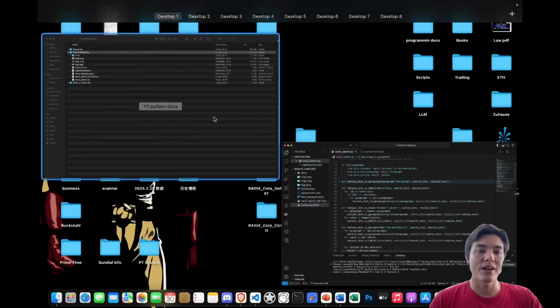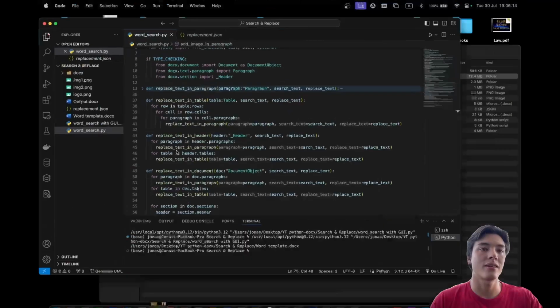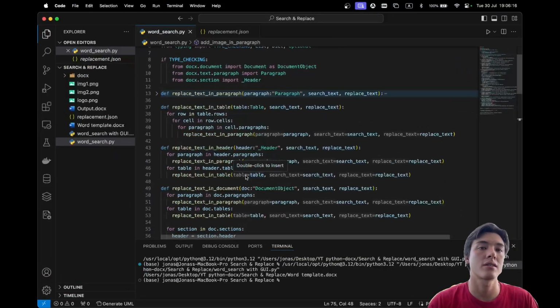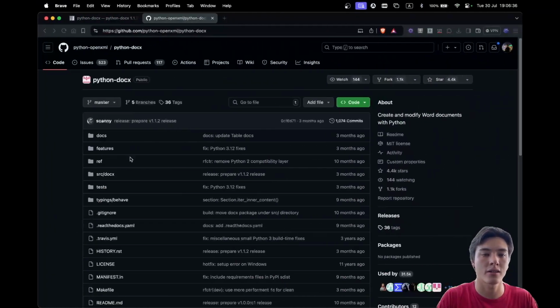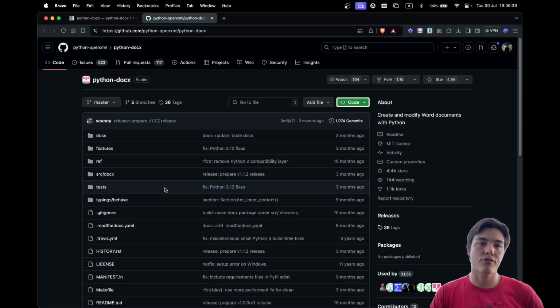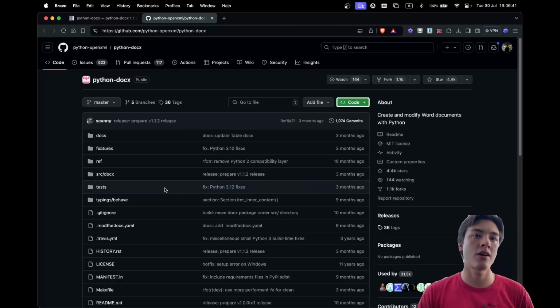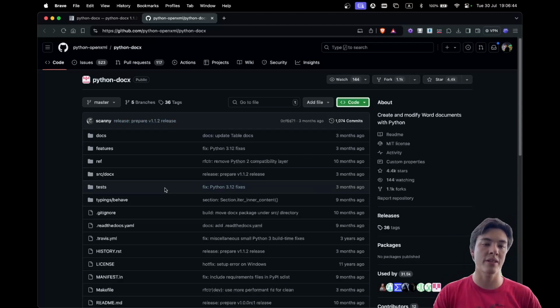So yes, if I do that, I can easily search and replace text in a Word document. I hope this video helped some of you who are looking to create a similar script. However, the script does not include text boxes and checkboxes. That is because python-docx does not support it. I wrote code myself to implement that.